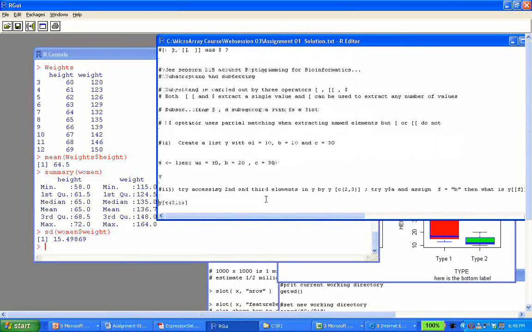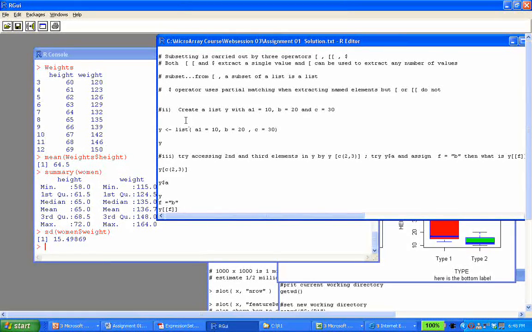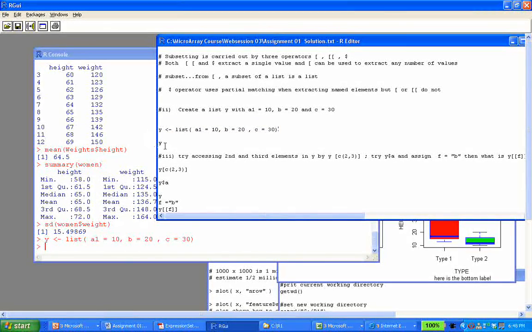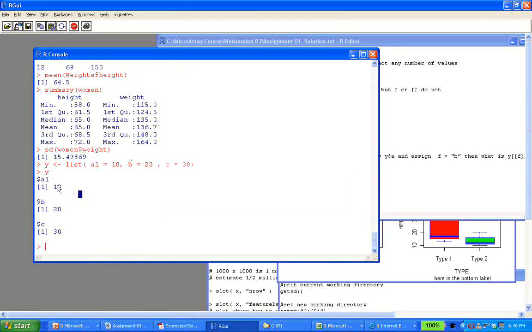The best way to understand this is when you create this list and I make some changes, and I'll explain how these things are different. So first, let's create a list with y. Okay, now let's look at y. So y has three elements: A1, B, and C.